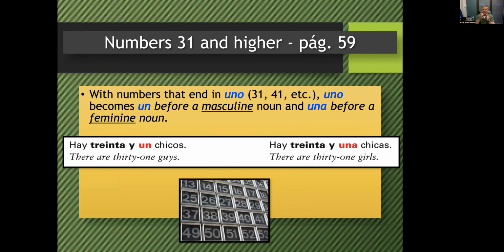Okay, now one thing that is different, and I don't really have a good reason, it's just kind of the way it is: when the words end in uno, so 31, 41, 51, 61, 71, 81, 91, the uno becomes un when it's before a masculine noun, and una before a feminine noun. So again, the noun is going to be plural because we're talking 41 things, right? But we don't make it unos, we make it just un. So you drop the O, make it un for a masculine noun, and then change it to una before a feminine noun.